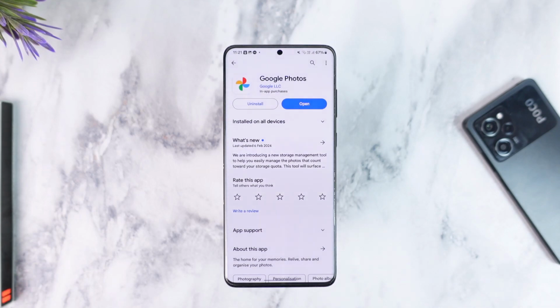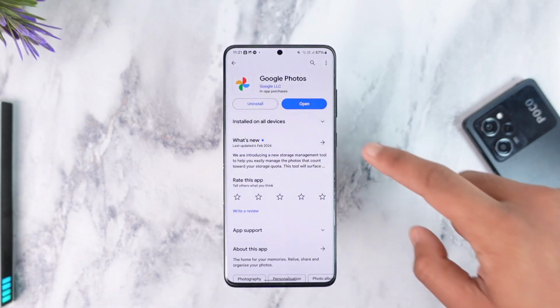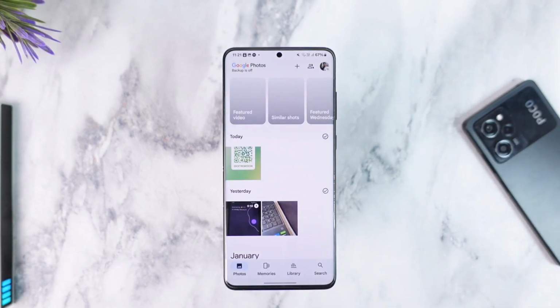In this video I'm going to guide you on how you can see backup photos in Google Photos, so make sure to watch the video till the end. So if you want to see the backed up photos in Google Photos, it's actually quite simple to do so. All you have to do is go ahead and first of all launch the Google Photos application.